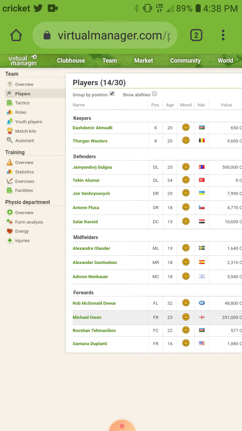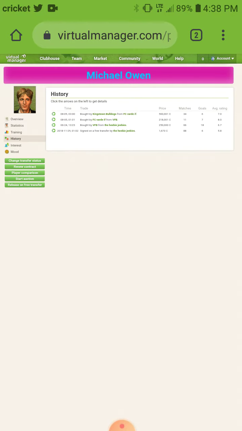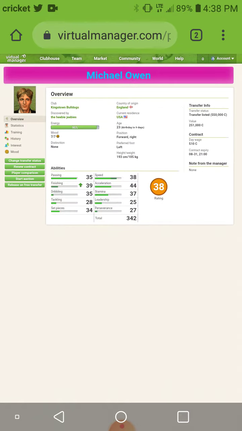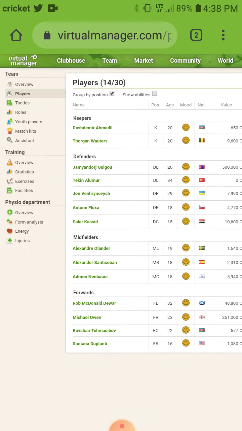This one, I don't exactly remember what I bought him for. Oh, I bought him for 500,000, and everyone's gonna be like, "Well, you overpaid for him." Okay, first of all, he's 23 and rated 38. That's good by itself. Then you gotta think, I didn't bid 500,000. Okay, well I kind of did, but my first bid wasn't 500,000.